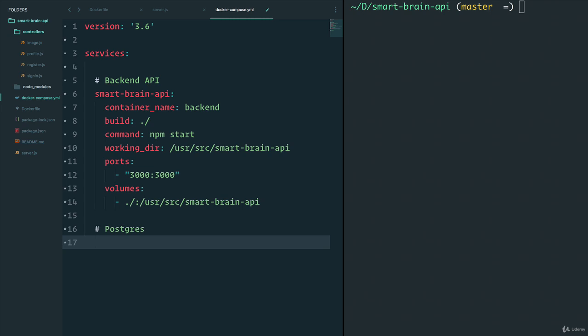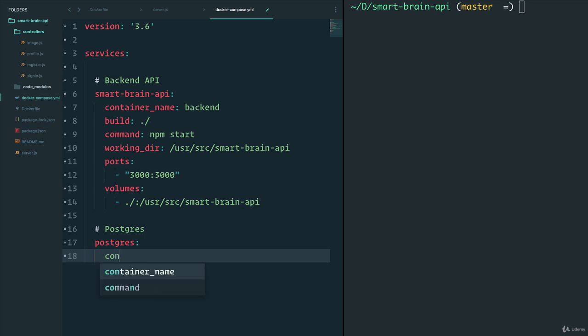Now within here, I'll call this service Postgres. It'll have a container name of Postgres. And we're going to use the image that is already pre-built for us on the Docker Hub. And the Postgres image on Docker Hub is conveniently called Postgres.